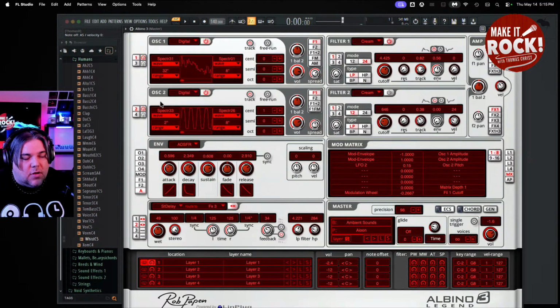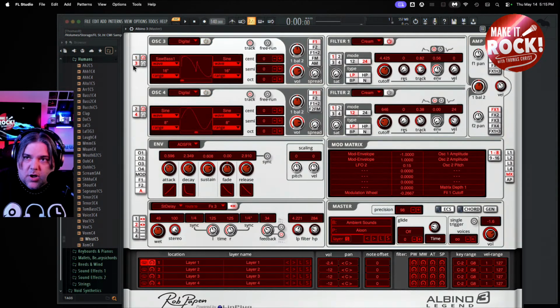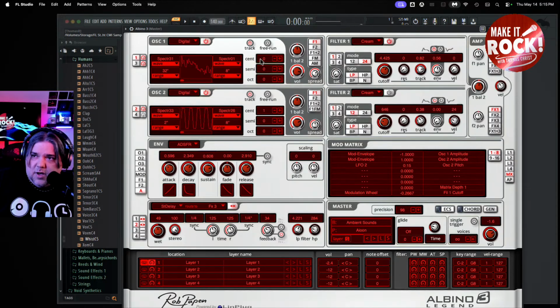But you have not one, you have not 2, but you actually have 4. And the way they do that is here. So this is 1 and 3, and these can be used together. And then you have 2 and 4, and these can be used together. And they're all exactly the same. And you have over here your cents for fine tuning. You have your semitones. If you want to raise this just a few semitones, you can do that.